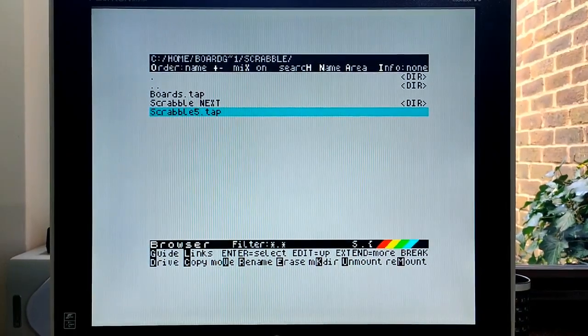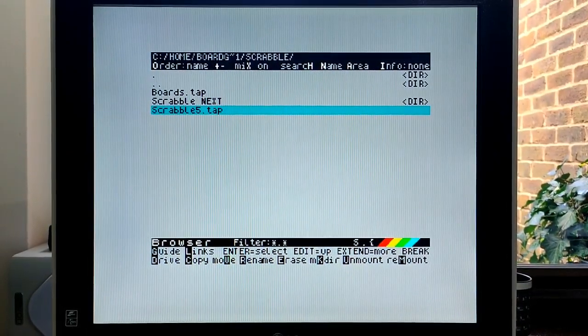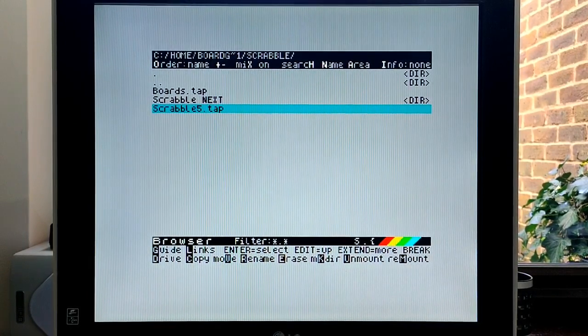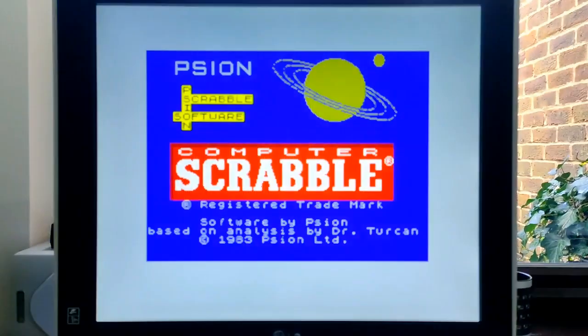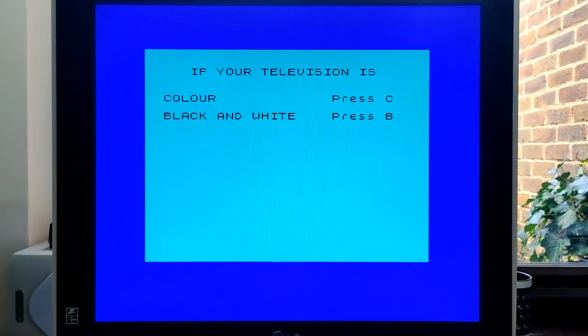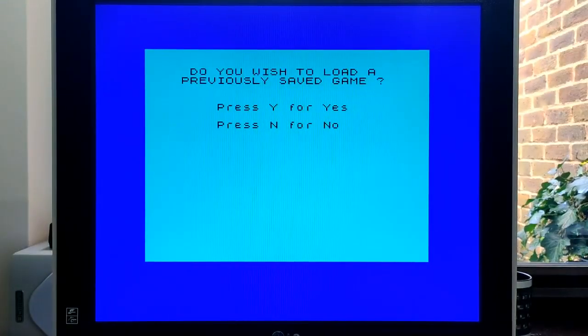With quite a lot of applications and some games, it's really useful to be able to save your state of play. Scrabble's an example of this. Now, there's a number of ways that you can deal with this on the Next.